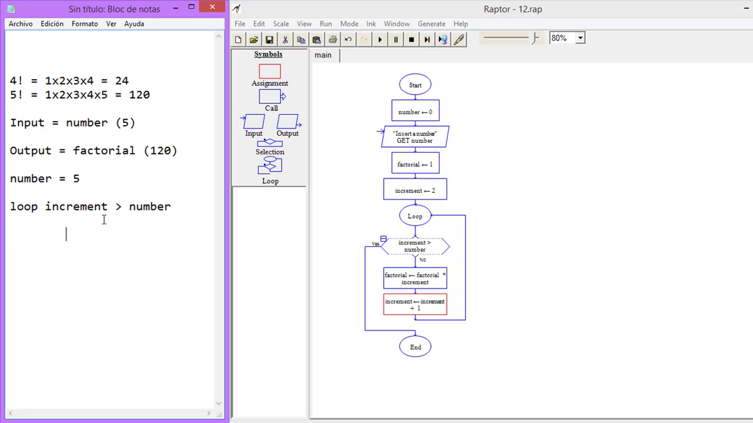Then we have the factorial variable and the increment variable. The first time they get to the loop, factorial is equal to 1 and increment is equal to 2. The program reaches the loop condition and asks, is the increment variable that is equal to 2 greater than the number variable that is equal to 5? The answer is no. So it goes into the loop, reaches this operation and multiplies factorial by increment, and puts the result in the variable factorial.